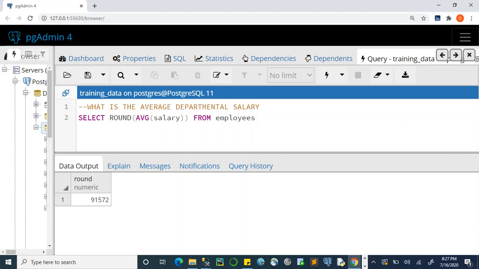But what the requirement says is average departmental salary. That is, we need to break this down to department. So what is the average salary in each department? And we have 27 departments. So what we can do is to group this by department. Group by department. So let's run this and see what we have.